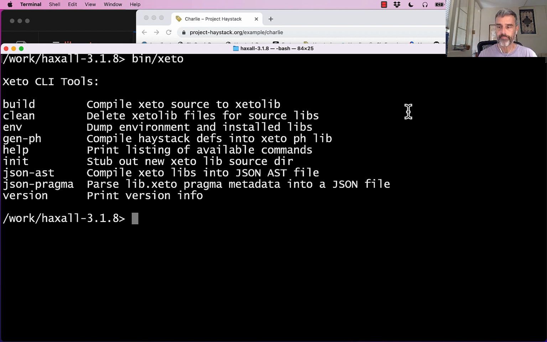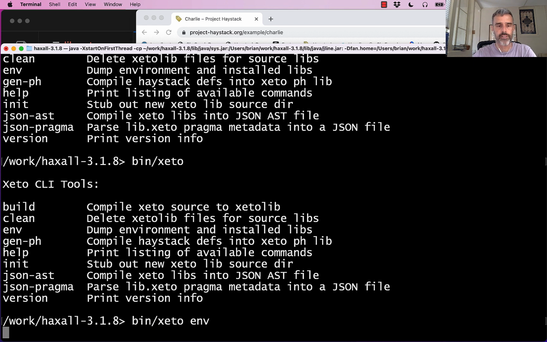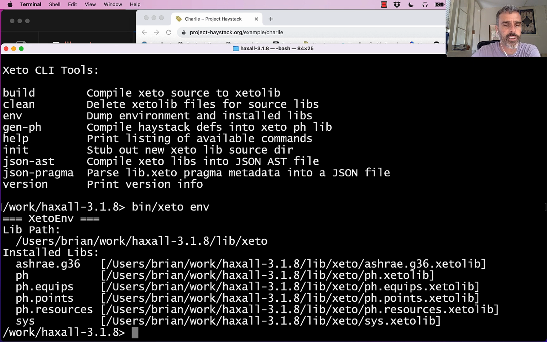So let's take a look at first the Xeto tool, which is in your bin Xeto. It's a bash script or a batch file, which you can run. And it's kind of like Git. It's got some subcommands here. The one that we're going to look at first is this environment command. When we run the environment command, it's going to list the libraries we have installed. So sys is sort of your core language library with your basic language types. It's kind of like the java.lang of Xeto.